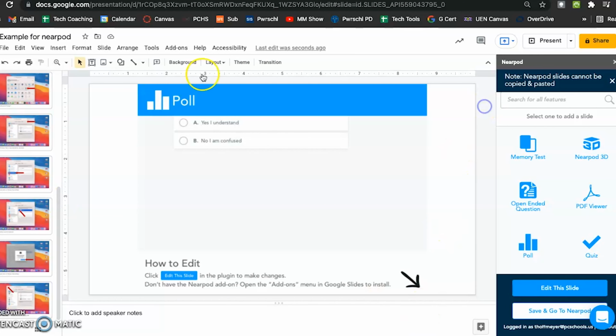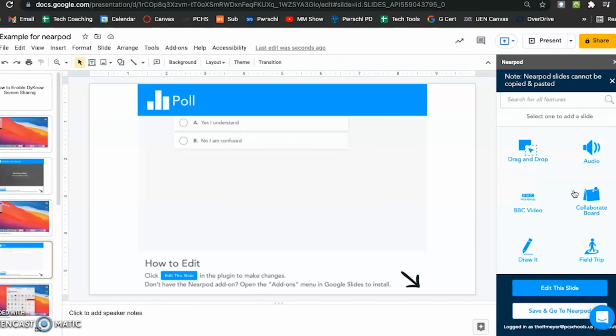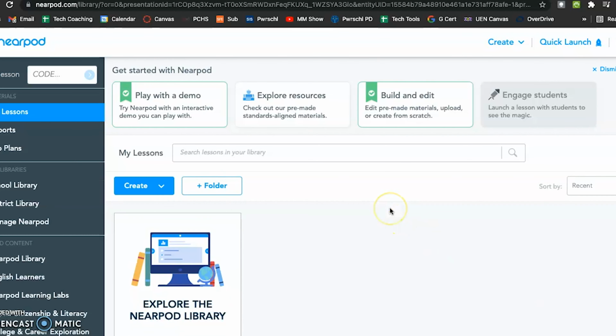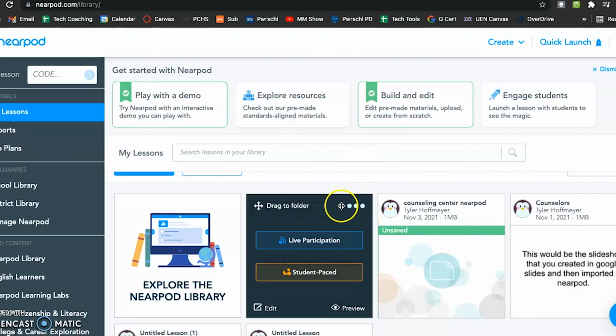I think you get the idea with all these different options. Once you are done with it, you can go to save and go to Nearpod. And what that's going to do is open up a new window into Nearpod. So then when you hover over it, you can either do live participation or student paced, or a combination of the two. So you can do live participation with the students that are there, and then give the student paced link to anybody that's absent.